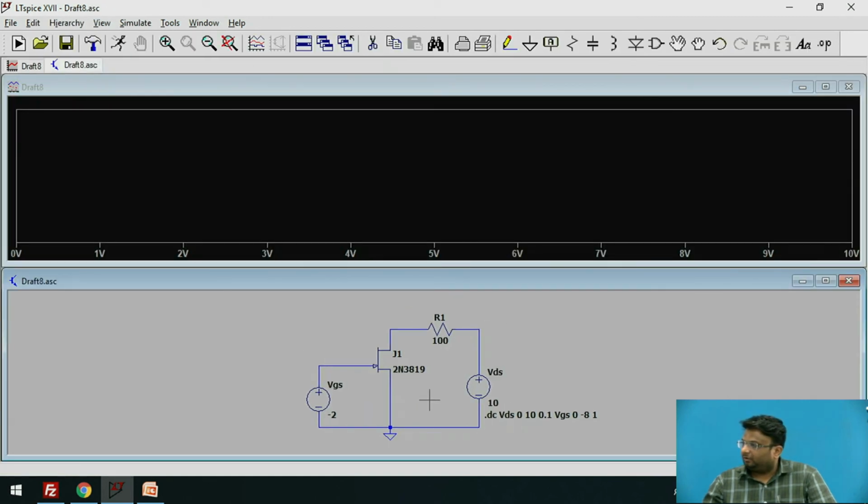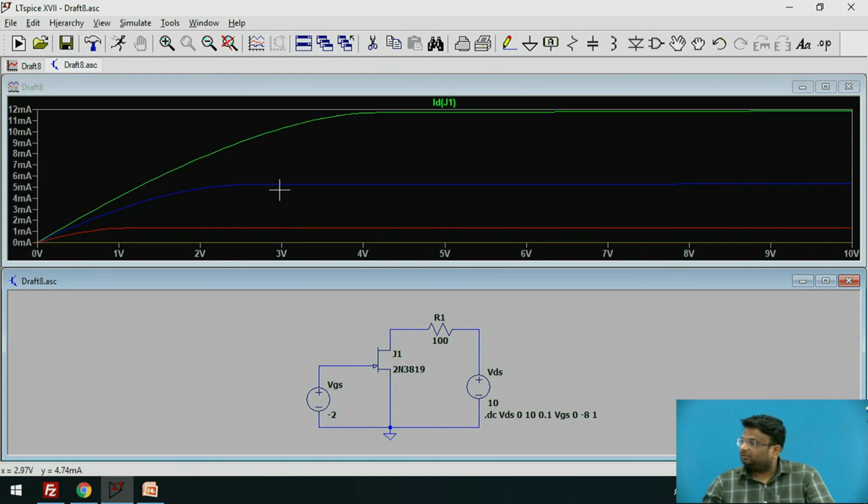So again, what we have to do is observe the different plots of drain current. Move your cursor over here. What you are now seeing is that we have multiple plots available. This is a plot for one value of the voltage VGS, this is a plot for another value of the voltage VGS, and this is the plot for another value, and finally we will get the cutoff region here. So this region will be the ohmic region, this will be the saturation region, and this will be the cutoff region. So these are the VI characteristics of the junction field effect transistor.